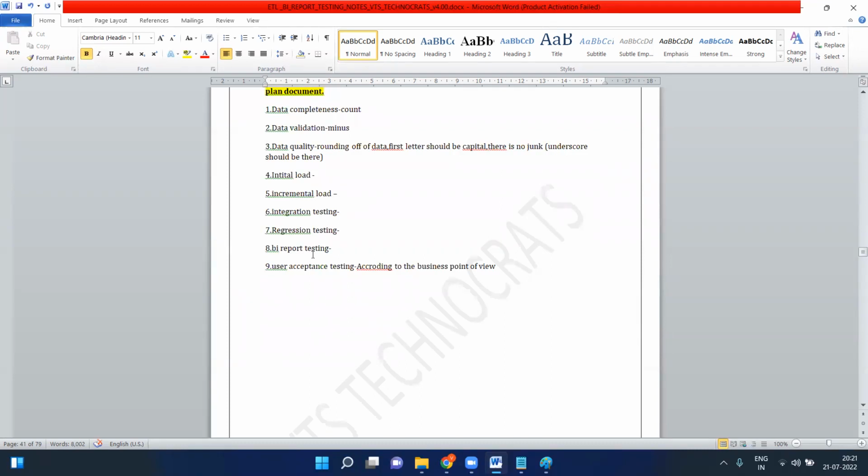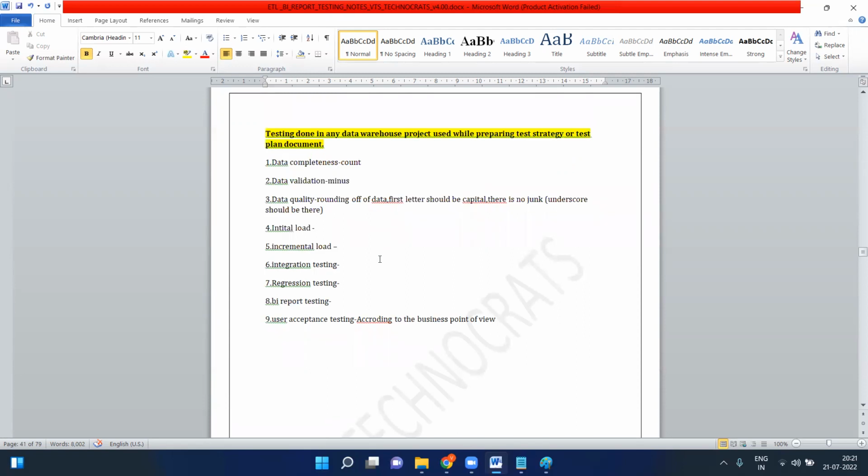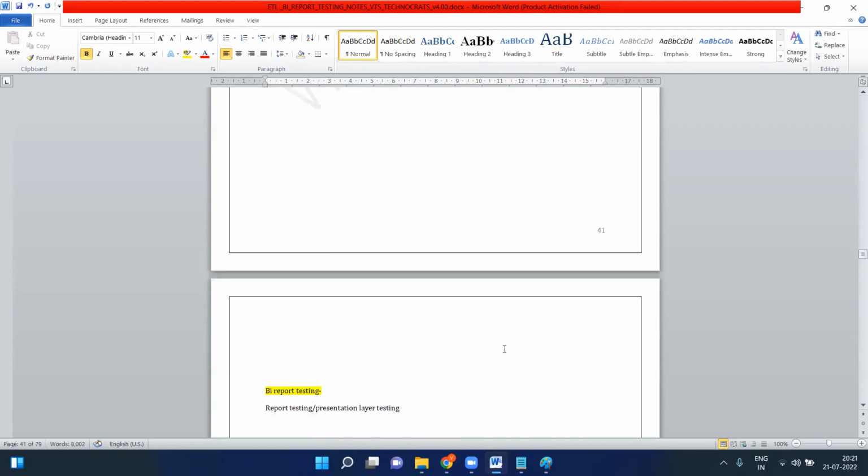This is actually the end product. We will learn how to test a report. And last is user acceptance testing, where they will test the application from the customer's point of view, according to the business scenario. These are the 9 kinds of testing in any ETL testing project, any data warehouse project. There's no other testing apart from that. Any questions? No? Fine.